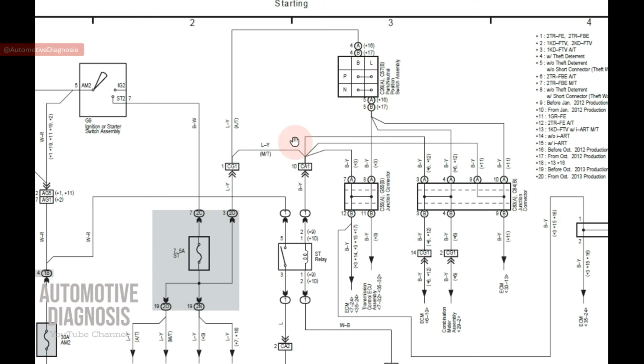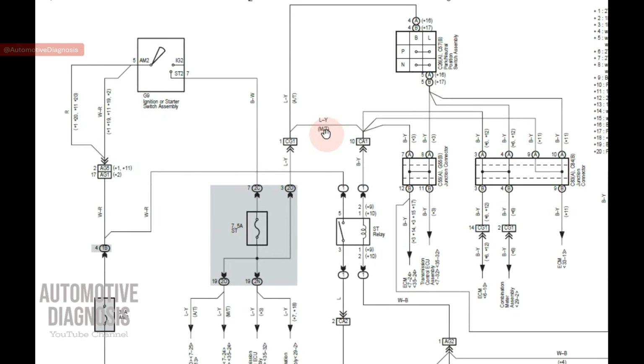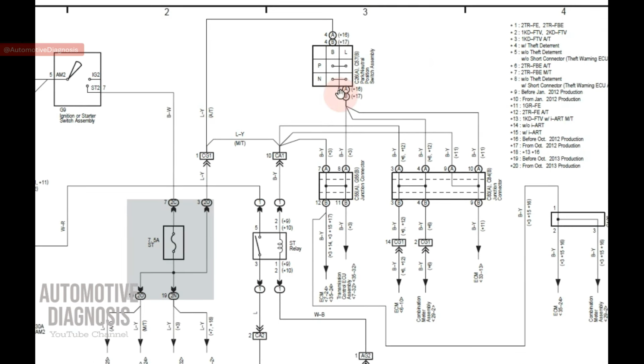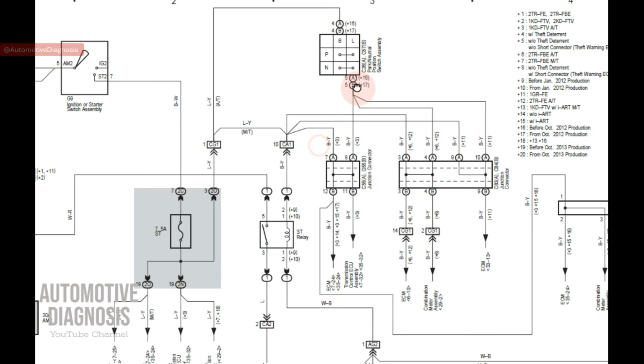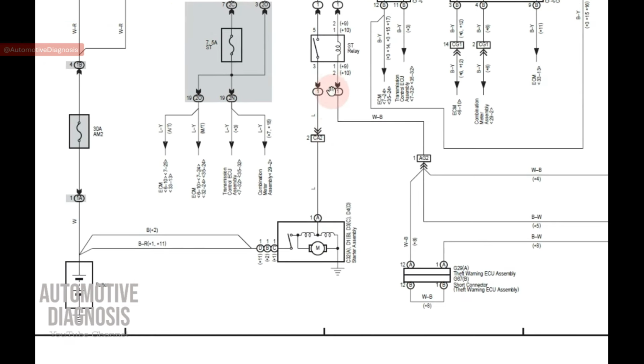So the first thing that you need to do if you are trying to read a diagram is to find the components, to figure out what components you have in the diagram. Like here, for example, this one is an ignition switch, and then we have the park neutral switch or inhibitor switch, just in case you have an automatic transmission. The starter relay is here, and this is the starter assembly.